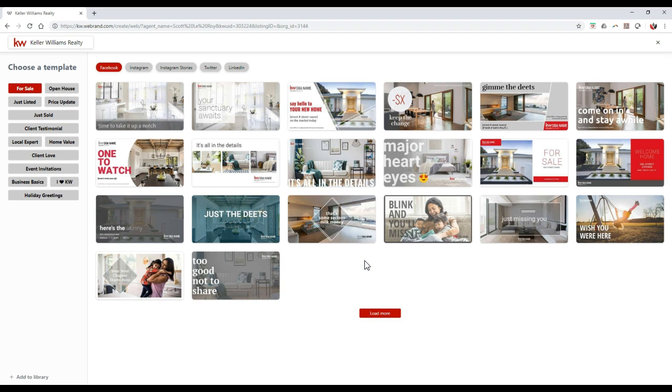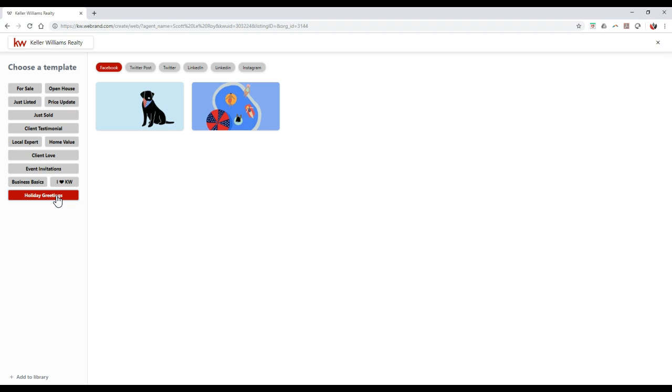Now when we do that, you're going to see all these different templates that are available for you for social media. Obviously you've got all your normal pieces you would send out: for sale, open house, just listed, price update, just sold. But at the very bottom, you should see a holiday greetings option now. On here, they have a couple different options for you.